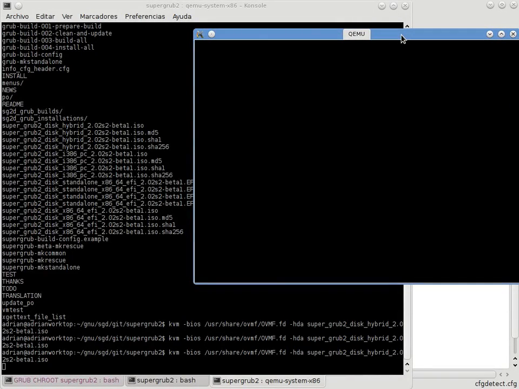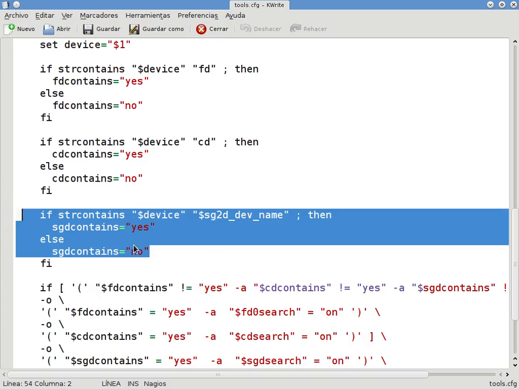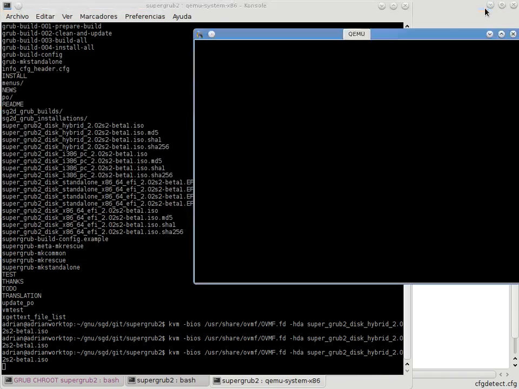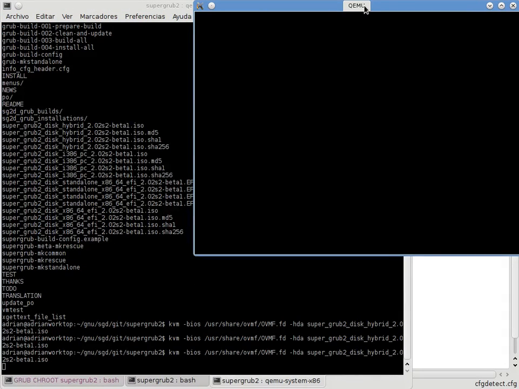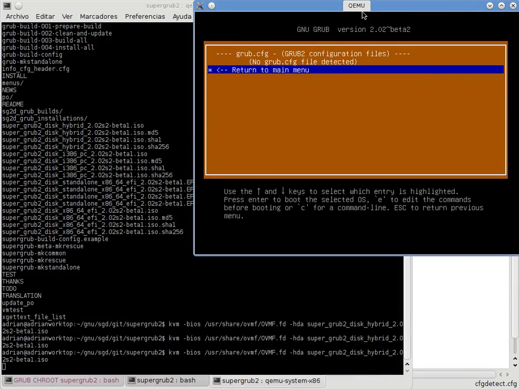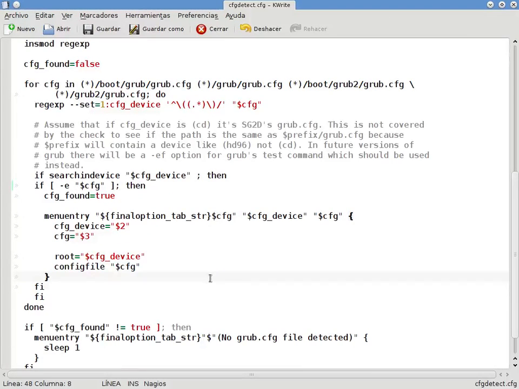Now we shouldn't see any of these devices, because the search device function is going to, here's the search in device function. The search in device function should exclude it. Okay. So the next step, no grub.cfg, perfect. So we are going to halt the virtual machine, and the next step, okay, we are going to see.